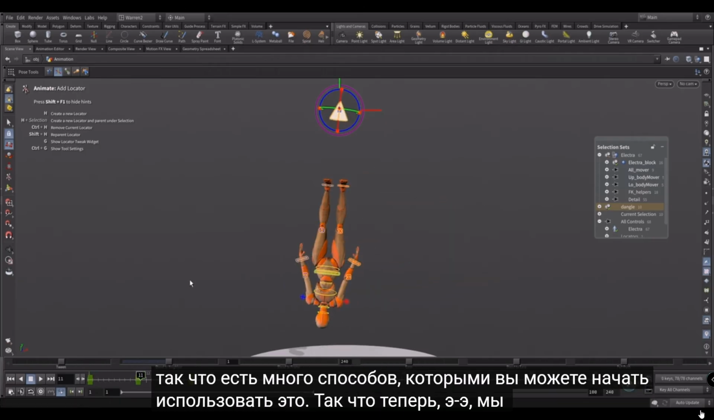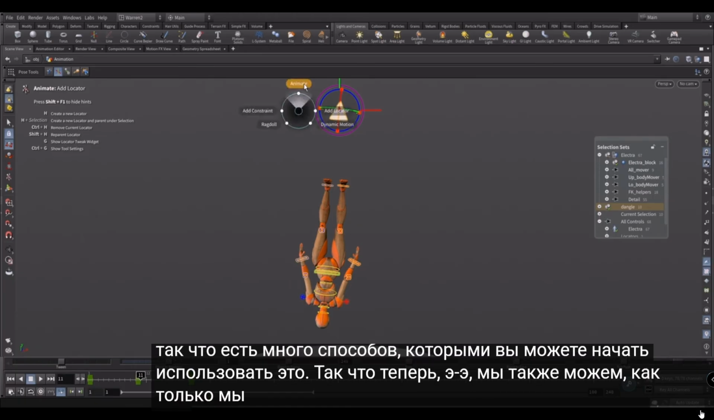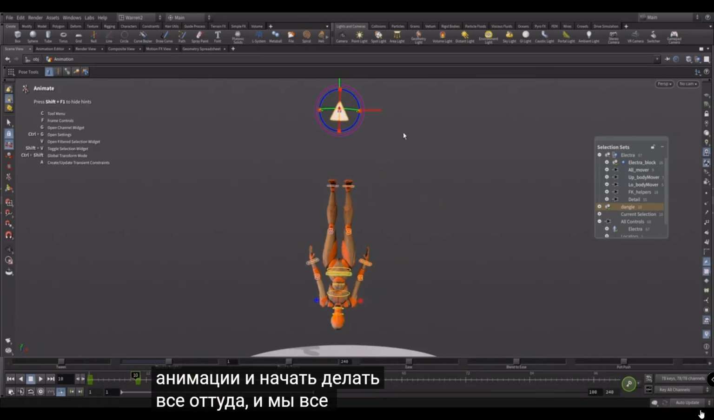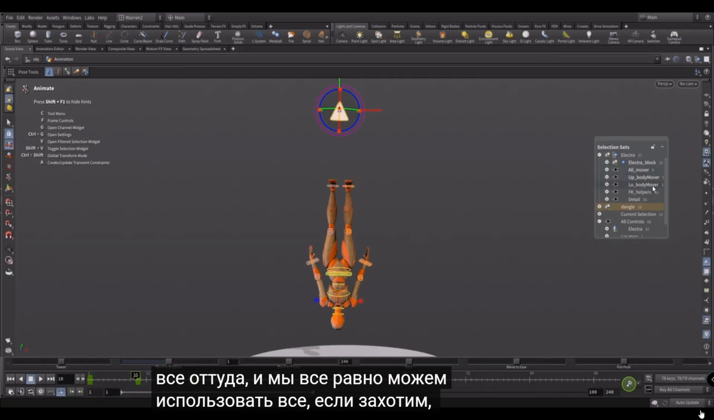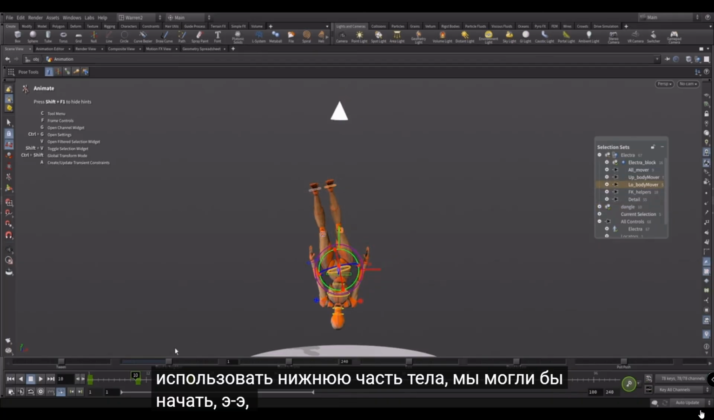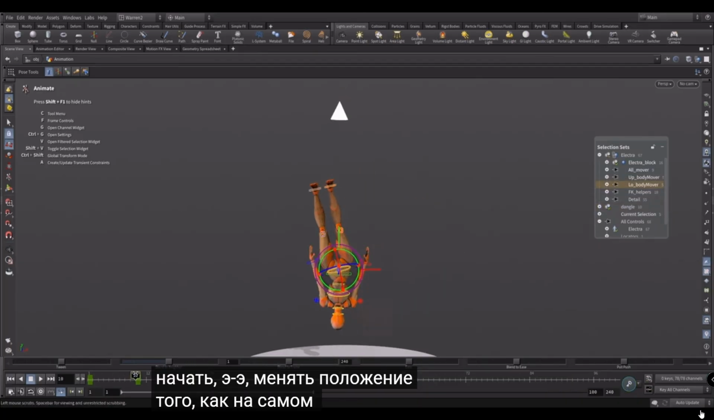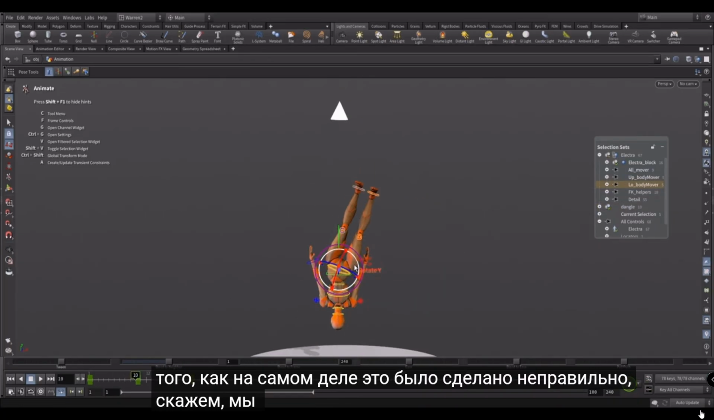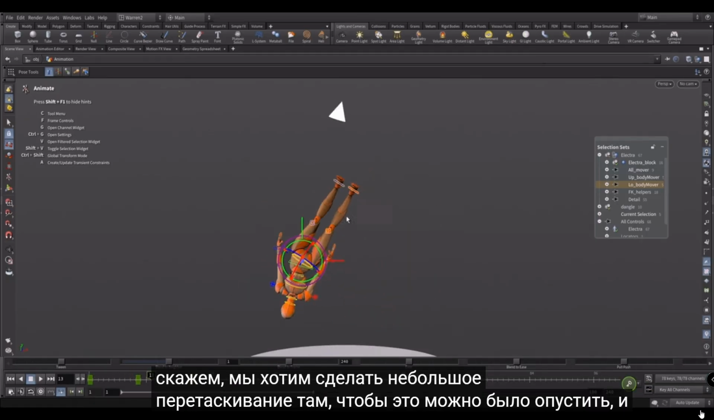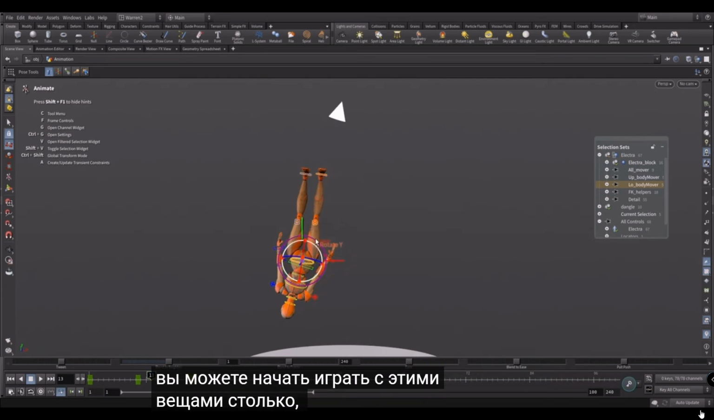So now we can also, once we create it, go back into our animation and start doing everything from there. And we could still use everything if we wanted it. If we wanted to use the lower body mover, we could start changing the position of that, how this actually did it the wrong way. Say we want to do a little bit of a drag on there. So this can go down and you can start playing around with these things as much as you want.